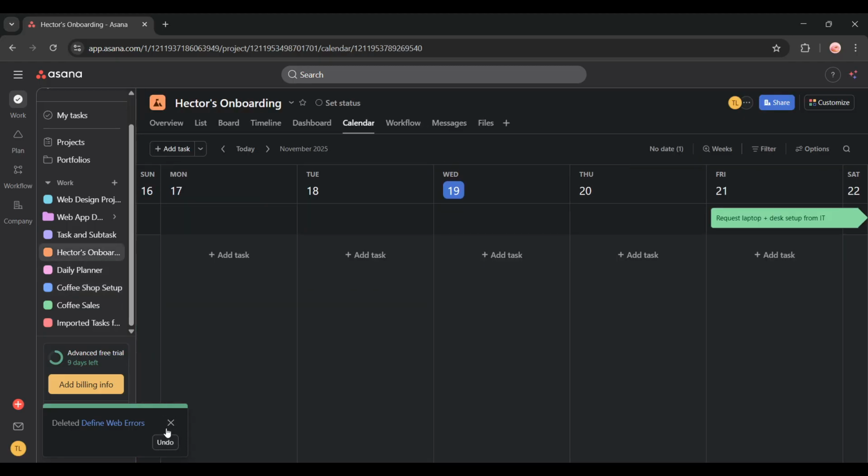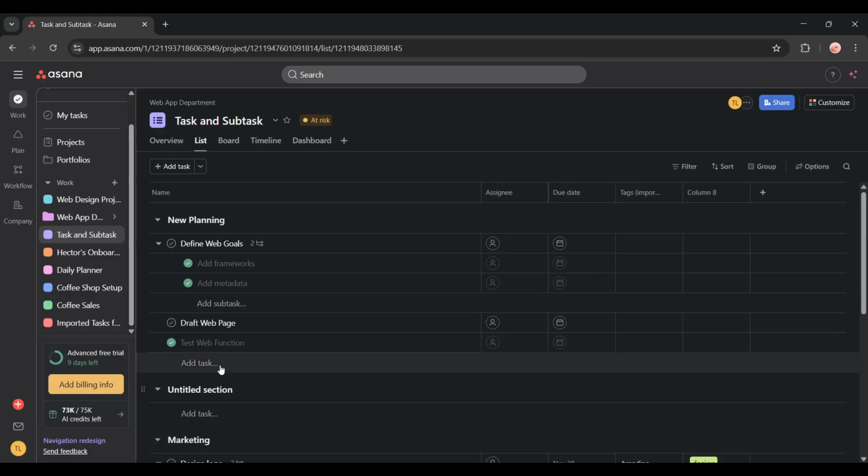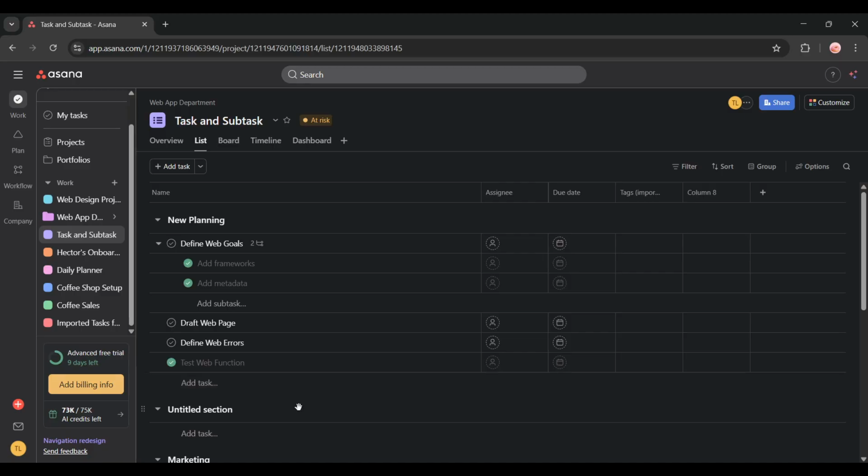If you realize you've made a mistake, act quickly and click that undo button before moving on to your next task. This feature is especially helpful when you're working fast and making multiple changes in succession. It acts as a safety net, allowing you to experiment with different workflows or reorganize tasks without worrying about permanent consequences. If something doesn't look right, you can simply undo it and try again.